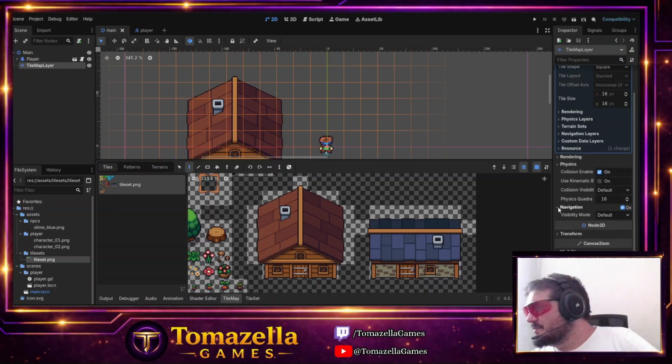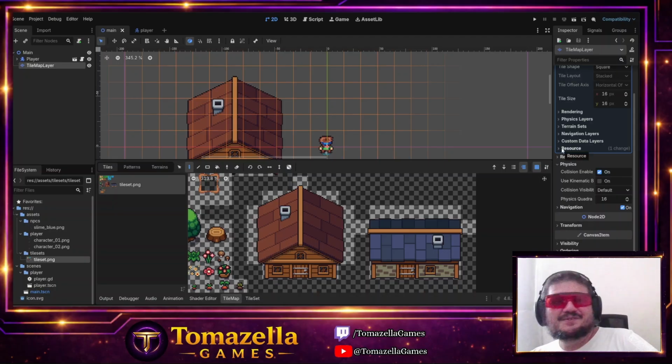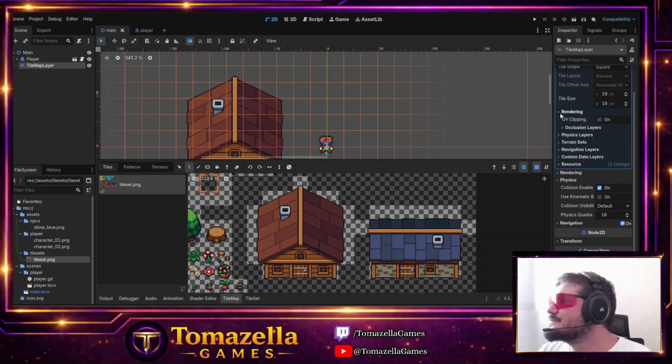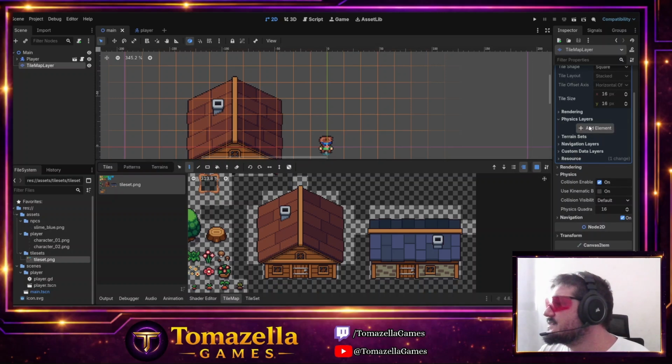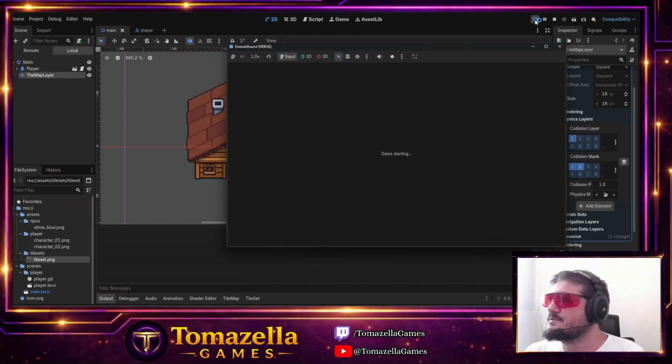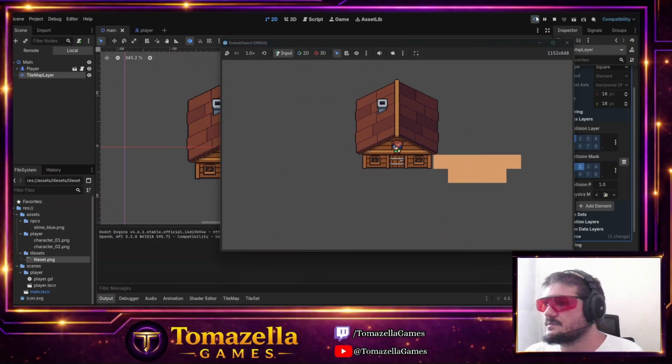Okay, that's it. I don't remember things. I didn't even get proper tutorials to learn. I'm just learning. Rendering these layers. Oh, you need to add elements to collide with layers 1 and 2. Just 2 for now. So probably now the player will collide with anything. No, they're not colliding.